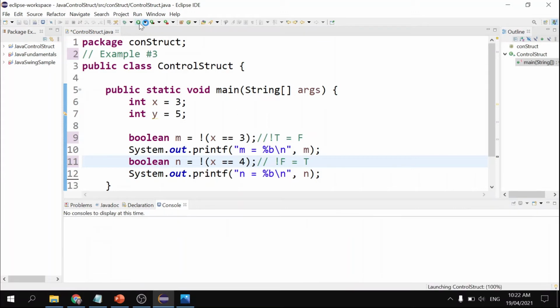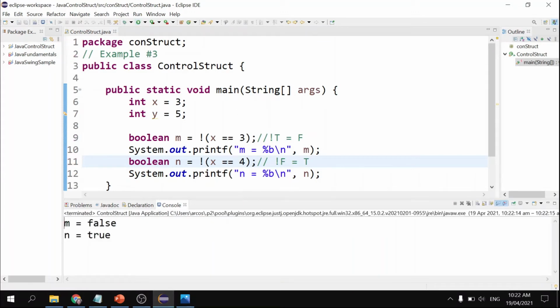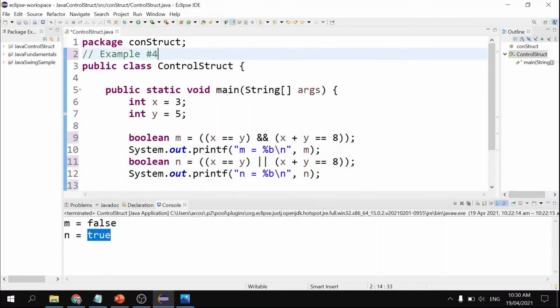So let us see. There you have false for our m and true for our n. Why? Because the result of this expression is true, but because of this operator, that makes it false. The result of this statement is false, as mentioned here, and because of the exclamation point, which is not, therefore it gives now the opposite of false, which is true, and that makes it a true value here.